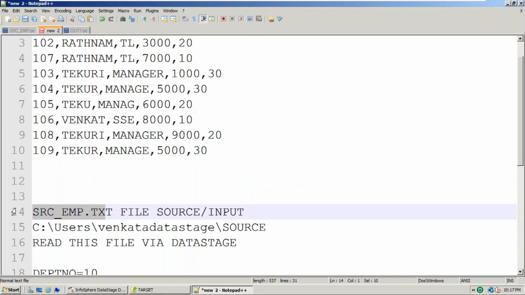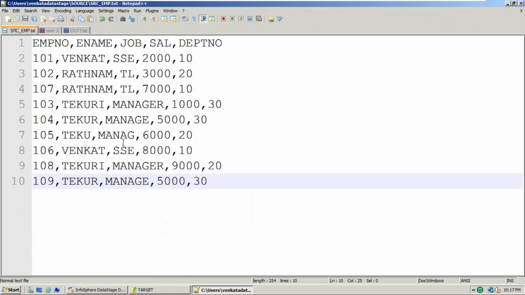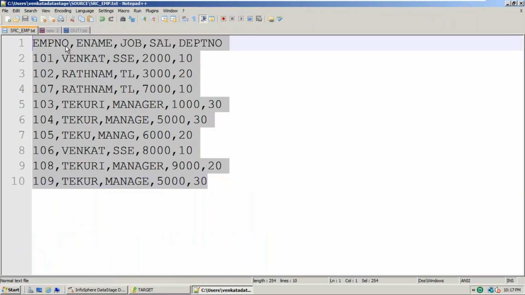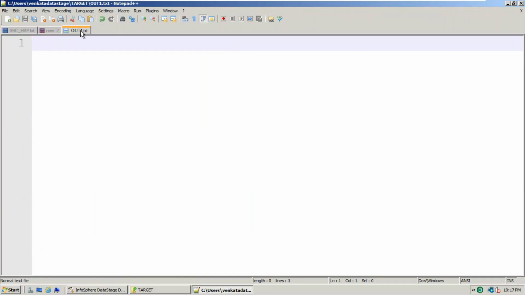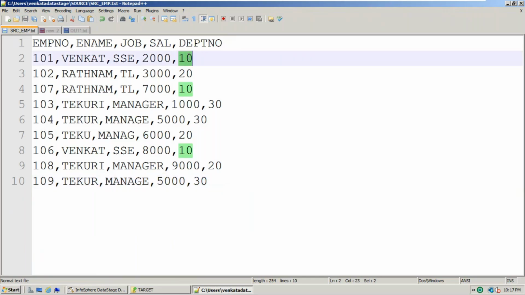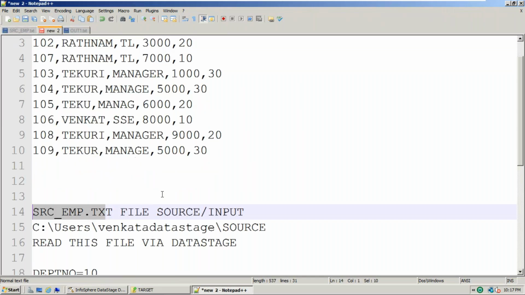Okay, so how to develop this in DataStage, we'll discuss now. Is the requirement clear? Any questions on the requirement? I have one text file. I want to read this text file and generate another output file. While generating the output file, I don't want to load all the records. Wherever the DEPT number is 10, that record only I want to load into my output. Is it clear, team? Any questions? Okay.